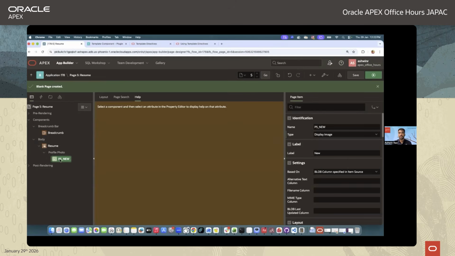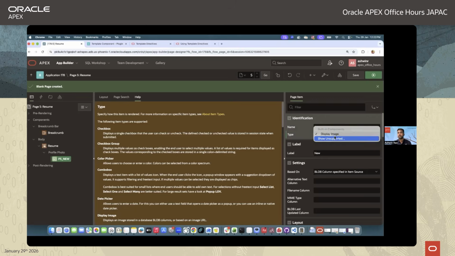Whatever page item you create, it will automatically default to a display image. I cannot select any other page item types, because if I go to unsupported, it will come up, but it will give an error when you try to run it. So I will select display image.